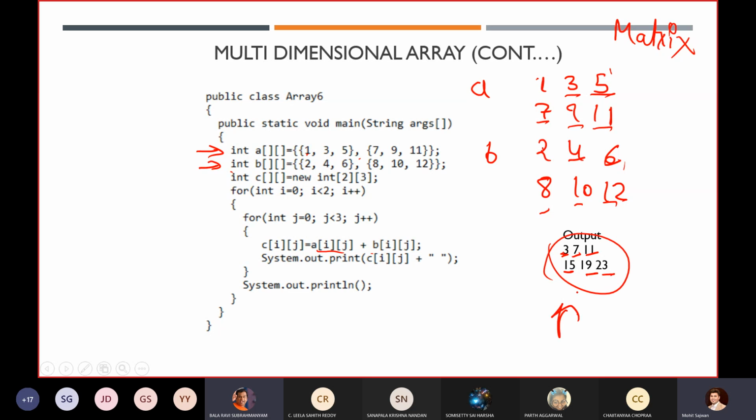So the problem is quite simple. What I have done, I have created one more array C. This array will hold the summation of these values. And after this, we have used loops which will hold the values of rows and columns. And after that, we are just performing the summation.